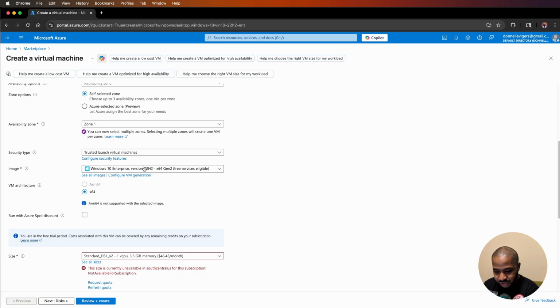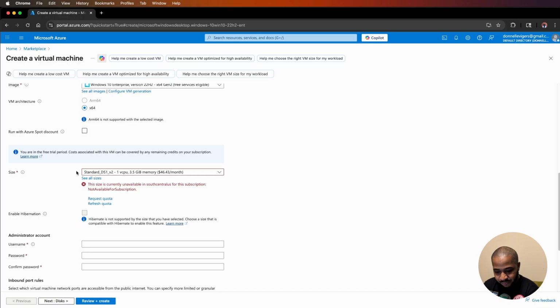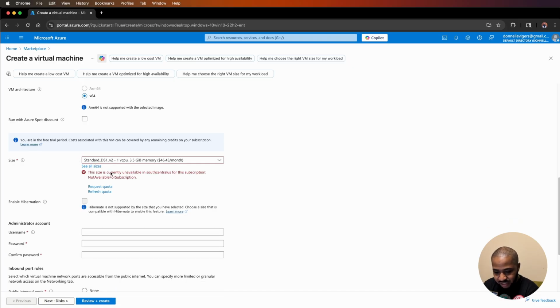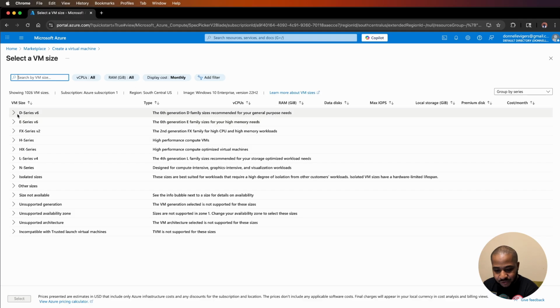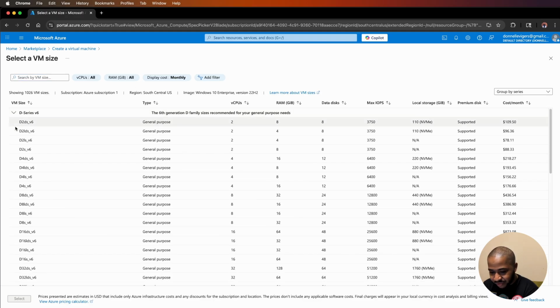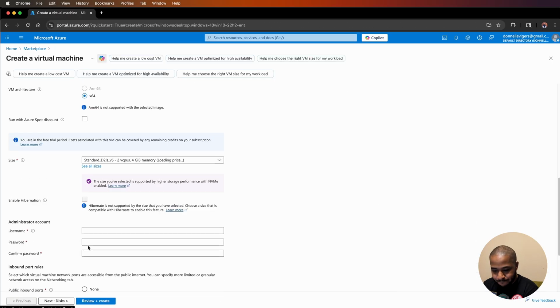And then we have image. This is the Windows 10 version that we selected. All right, let's go ahead and go down. And right here, we will need to select a different size for the VM. Now, the size is basically like the CPU, the RAM, and stuff like that. So let's go ahead and go to D series. I think we might have to select this one right here. And looks like we should be good with that.